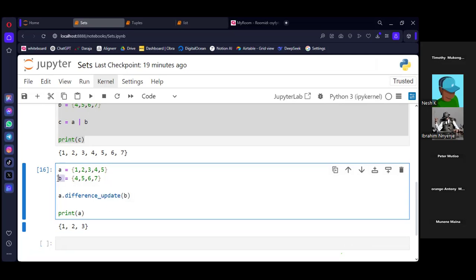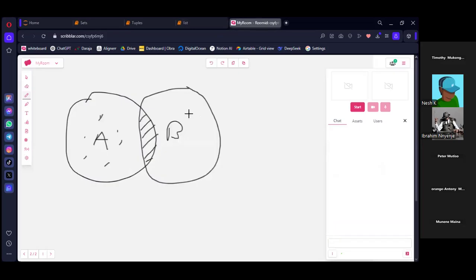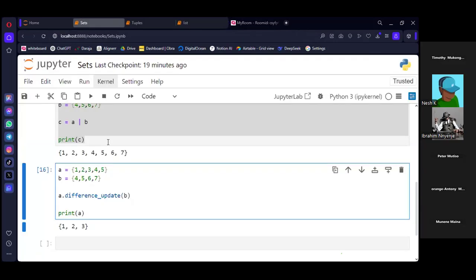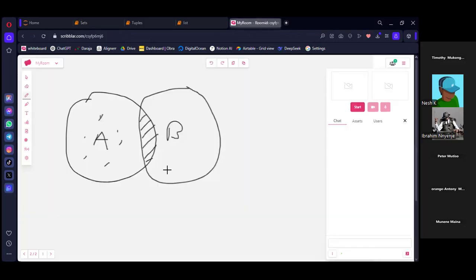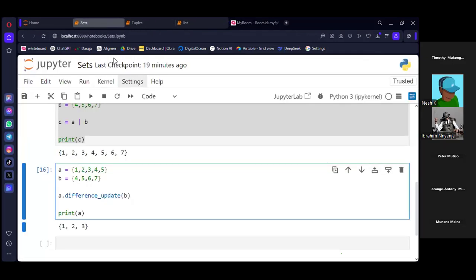Remember, you can as well do, for example, with B. You can as well say, for example, B difference A. Then it's going to return only items that are in B alone and not in A. And then we have the symmetric difference as well. Now for the symmetric difference, this one tries to get only items that are unique in A and B. It's not going to get those that are here, this part, for symmetric difference.